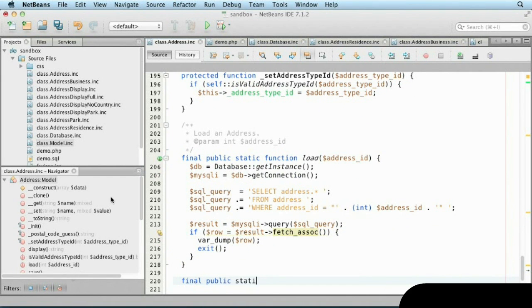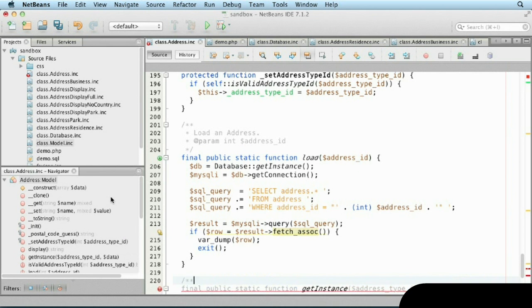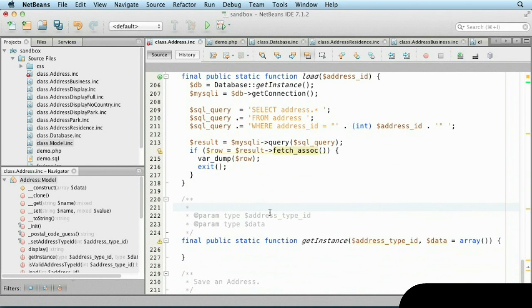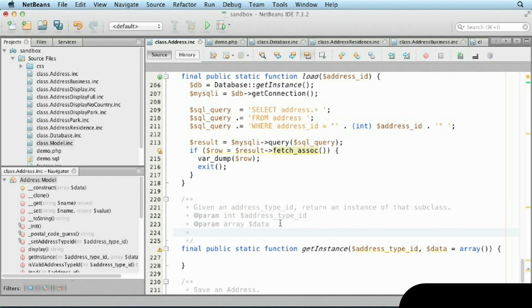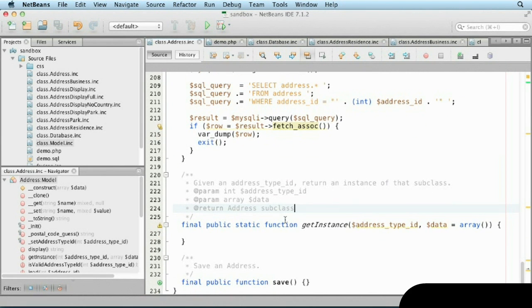Final public static function get instance, which starts with an address type ID and takes data, which is an array. Add documentation. Given an address type ID, return an instance of that subclass. Param int address type ID, param array data, and then return address, and then we'll add a note that it'll be the subclass. As all the address classes start with the word address, start the class name with the address.